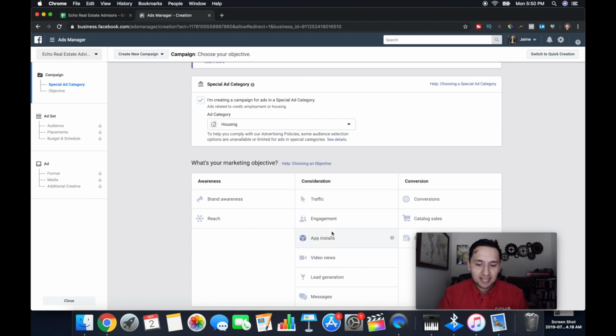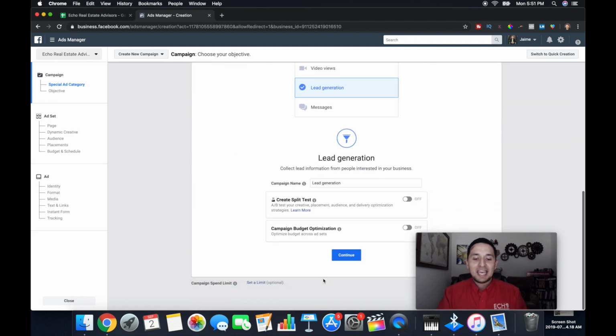So right now we're selecting the objective, and I understand that my camera may be restricting a little bit of the view, but that's okay. You're going to have three main categories, which is the awareness, the consideration, and the conversion. And there's another video that I really break down all of these, what they all mean. Just know that the consideration one is really where you're prompting action from your person that you're advertising to. So that's what we're going to select. For the purposes of this ad, we're going to run a lead generation campaign.